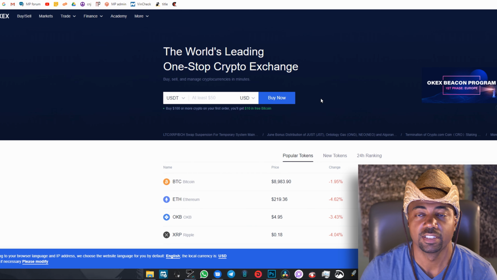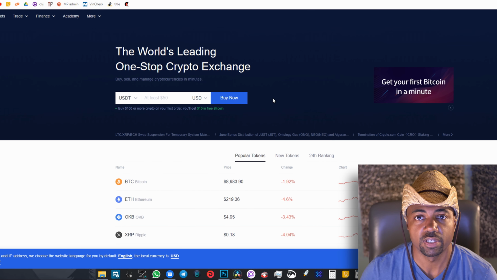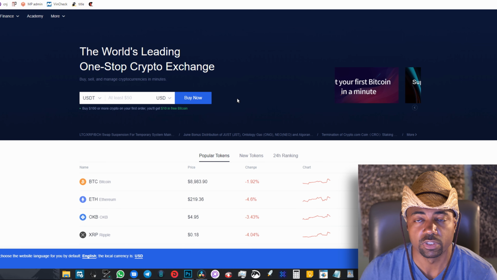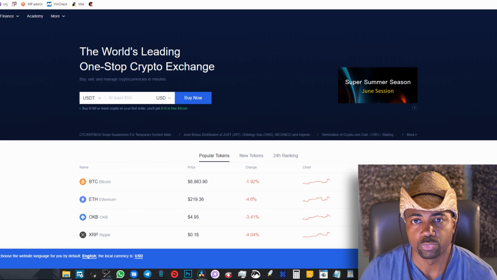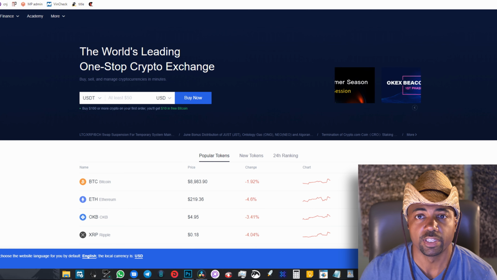Today, I'm going to show you guys how to set up an account with OKEx. That is this website right here. They do not currently serve users in the United States, so I'm going to show you guys a workaround as far as how to get an account set up with OKEx. And it's pretty easy. It's pretty straightforward.